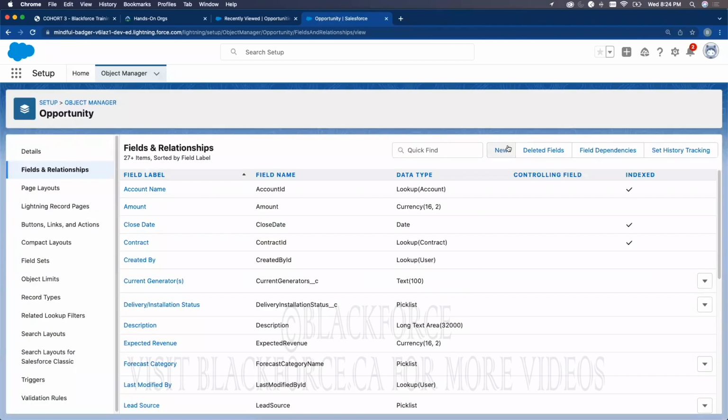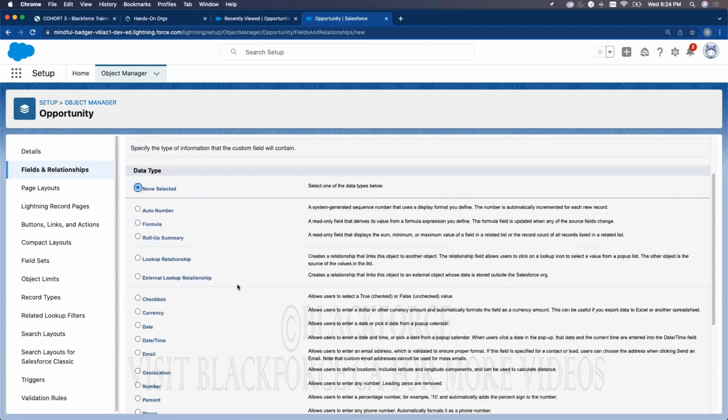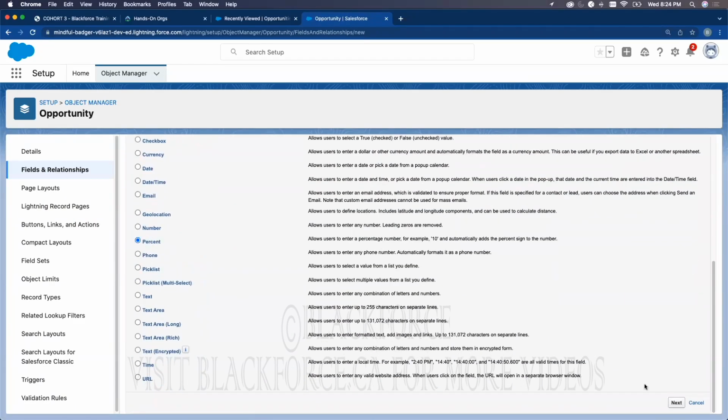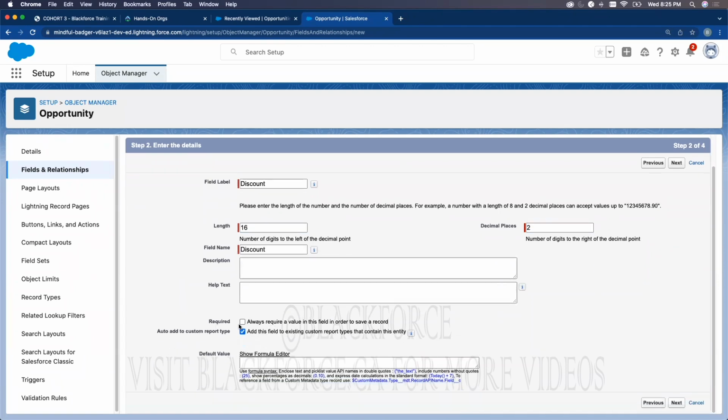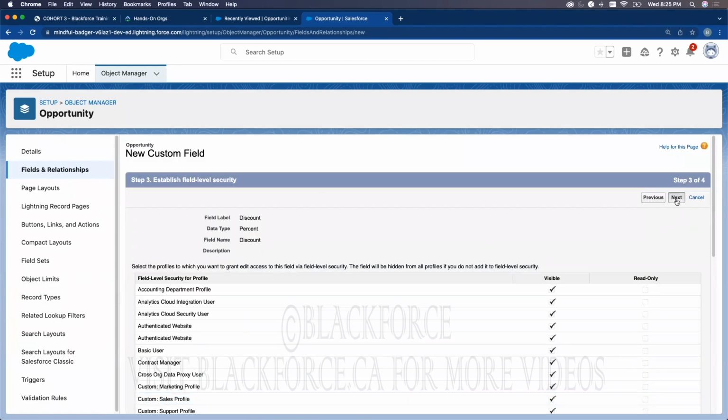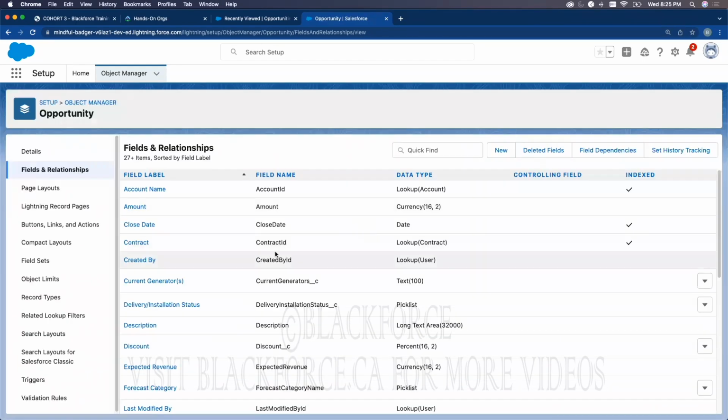I want to stop the user from creating this data because the business does not want me to let the user create that data. It's violating the data integrity of the discount, okay? Discount on opportunity objects. And we just put 16 and 2 and said required, maybe not, okay, required, next, save, okay? So now I have this on opportunity and it's discount.